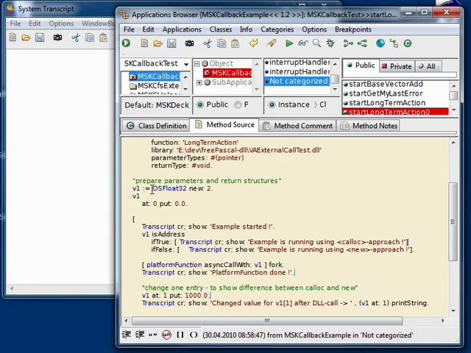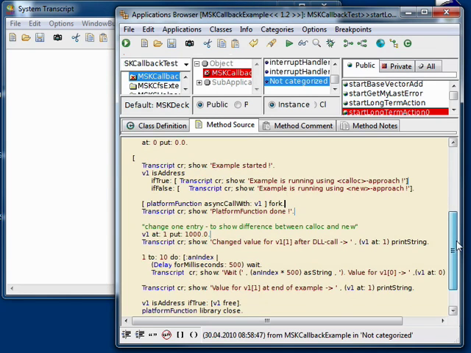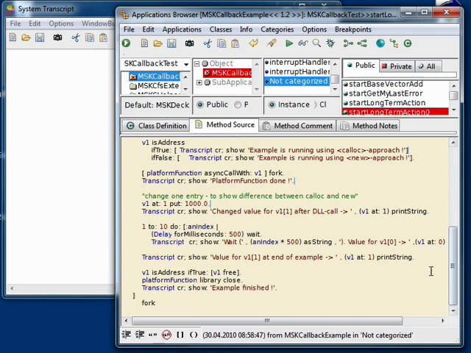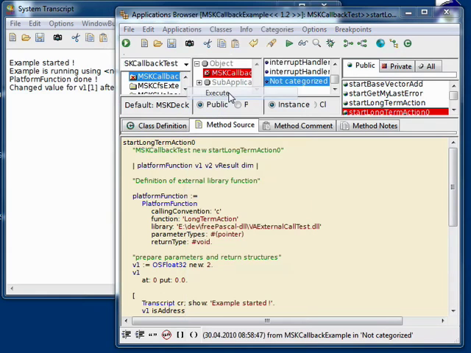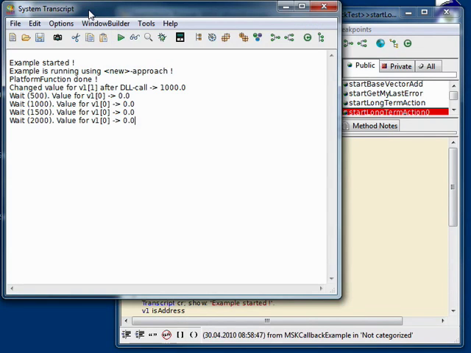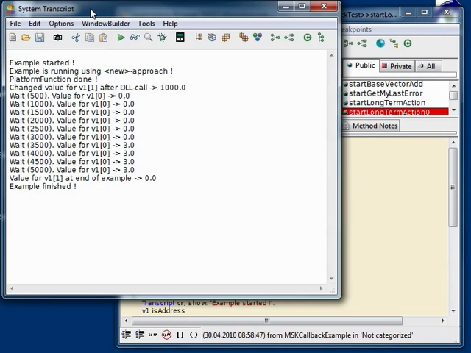As I mentioned, we create an array in Smalltalk memory and initialize the first element with the value 0. And then we will make a call and look what happens. Then within the Smalltalk code, we wait 10 times, each time 500 milliseconds, and look how the value for the first element changes. Now let's start. You see, the GUI is still responsive due to the fact that we do an asynchronous call. And that's it. Here is the result.